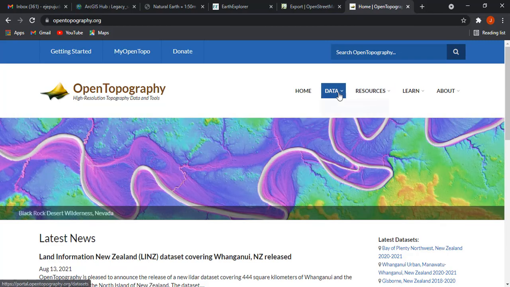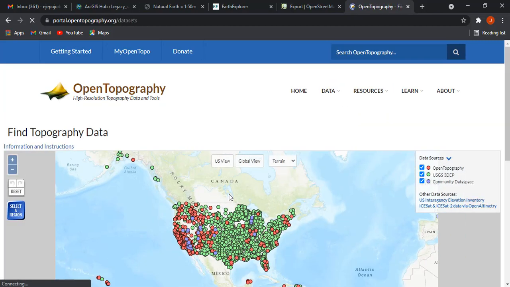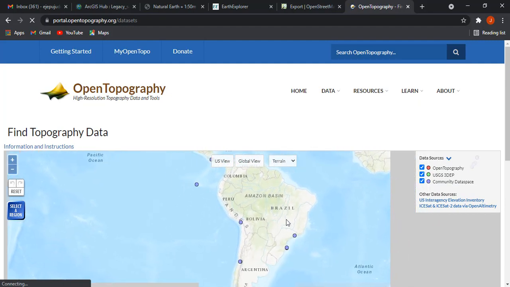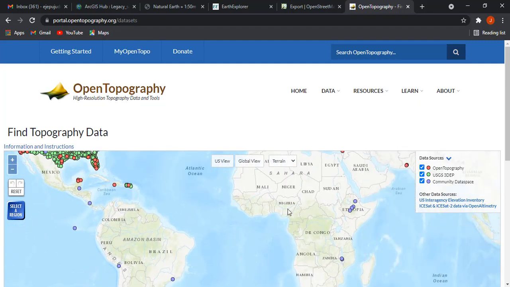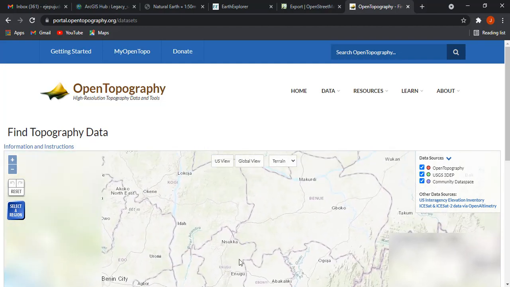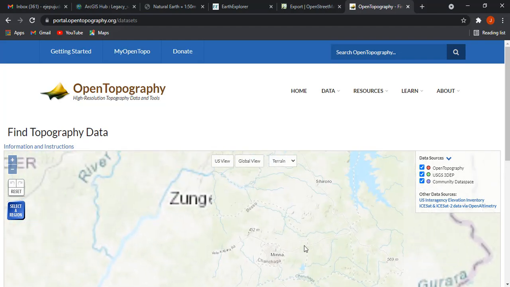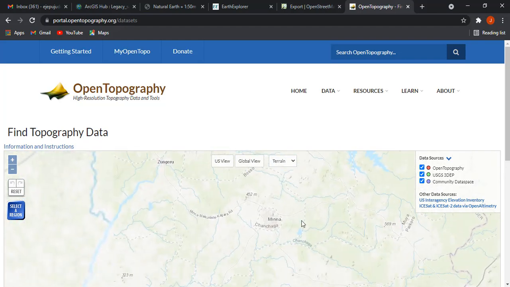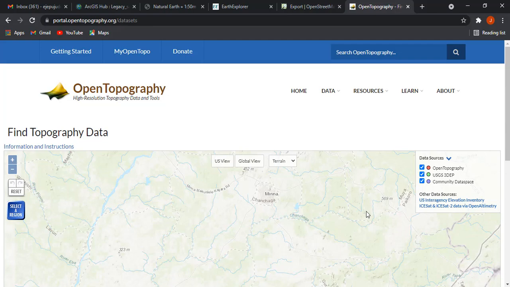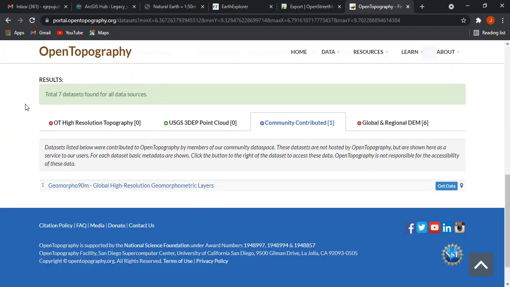So we can go to this place and go on Find Data. The next thing is to navigate to where you are interested in and zoom into it. For example, I'm using Minna as an example. So you have Minna here. All you need to do is click on this button to select a place. If we do this and select this place, now we have several available data sets.